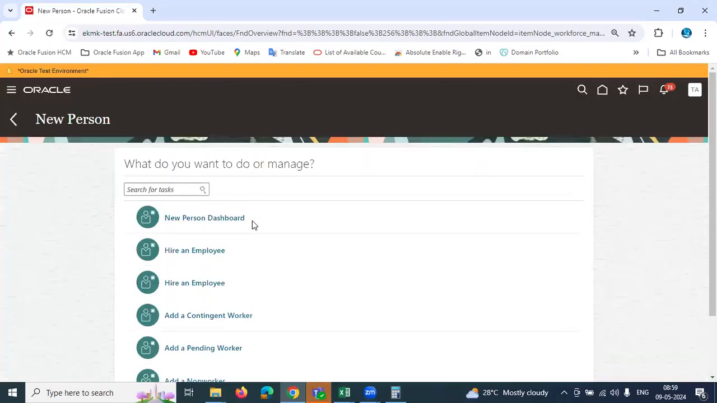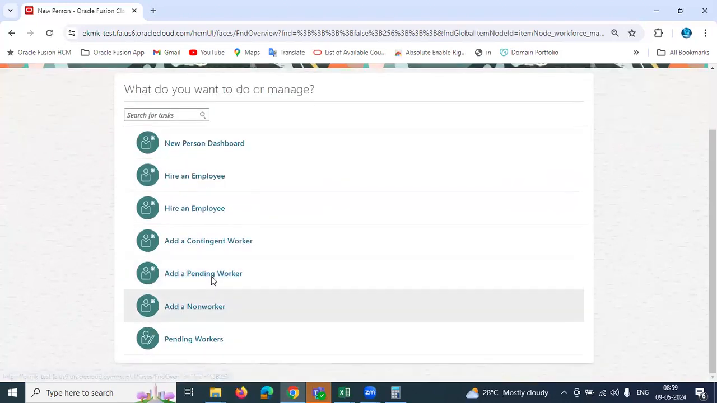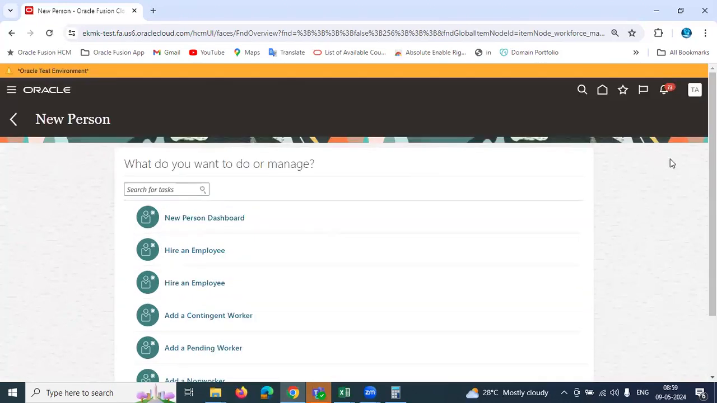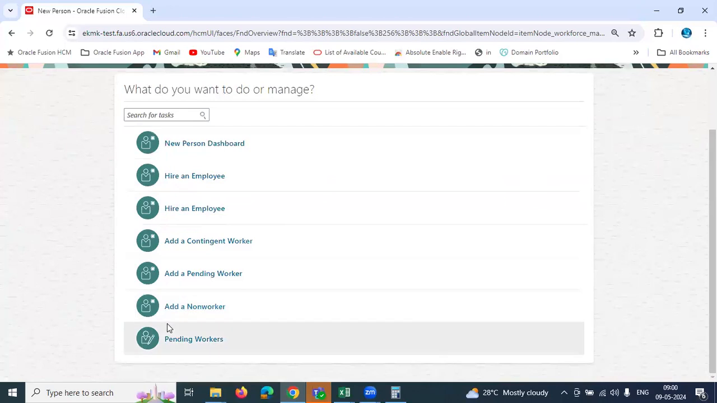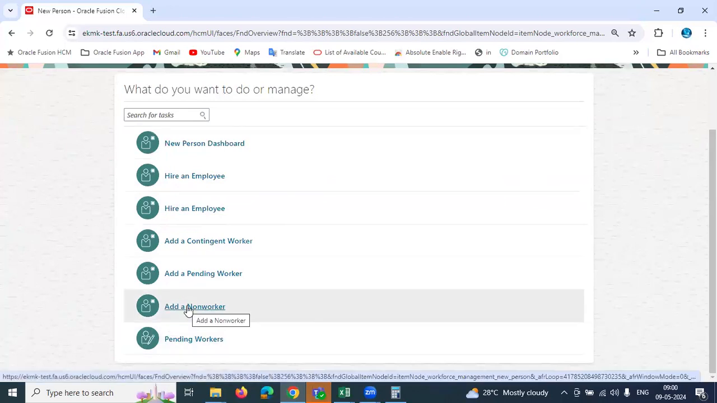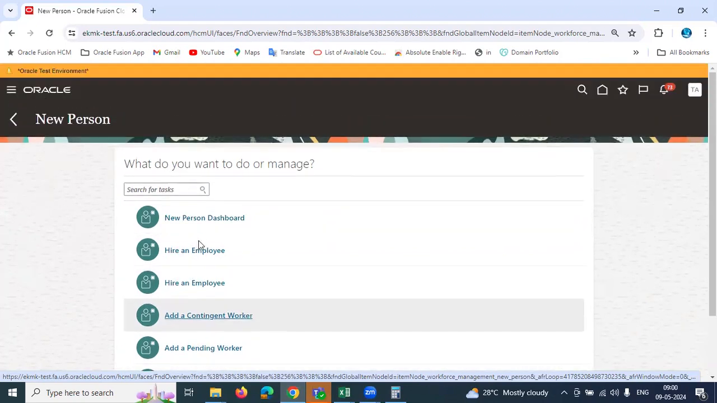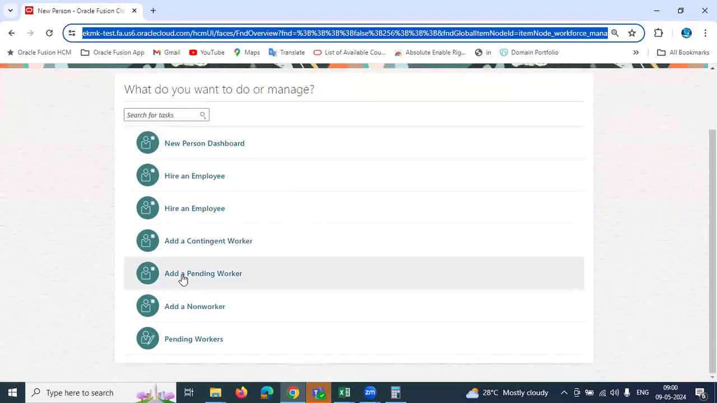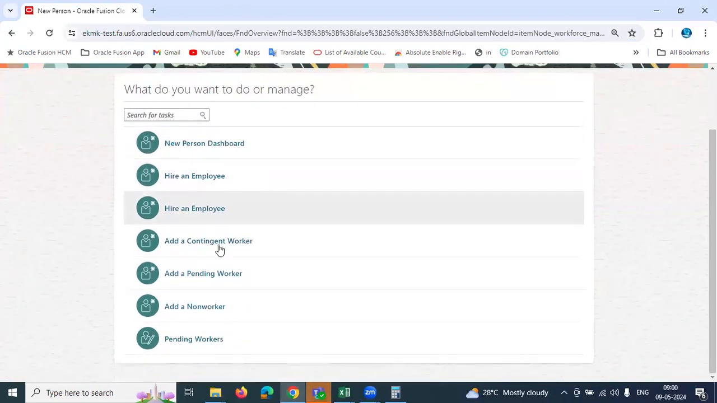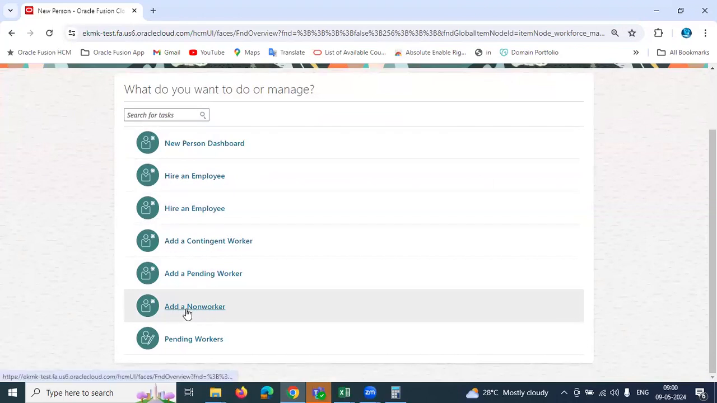Like whatever we can see in the list here, like hire an employee, add a contingent worker, okay, add a pending worker, these all things. But my client is telling, Kumar, in my organization, we don't have the concept of non-worker and contingent workers. We don't have the concept. So I don't want to confuse my users by giving these options in the new person. Can you please restrict these functionalities?